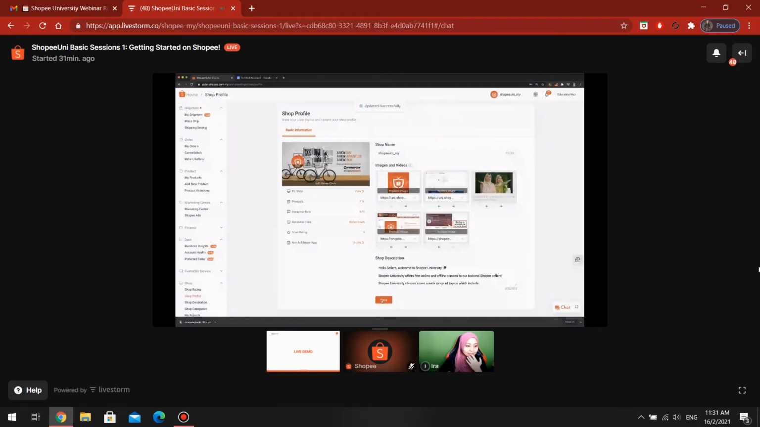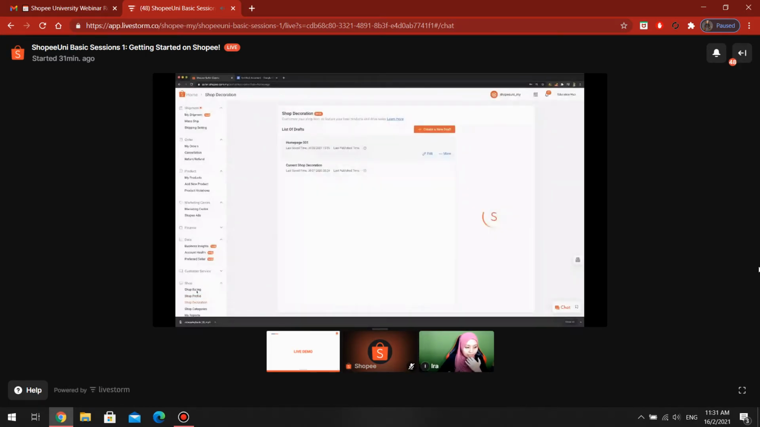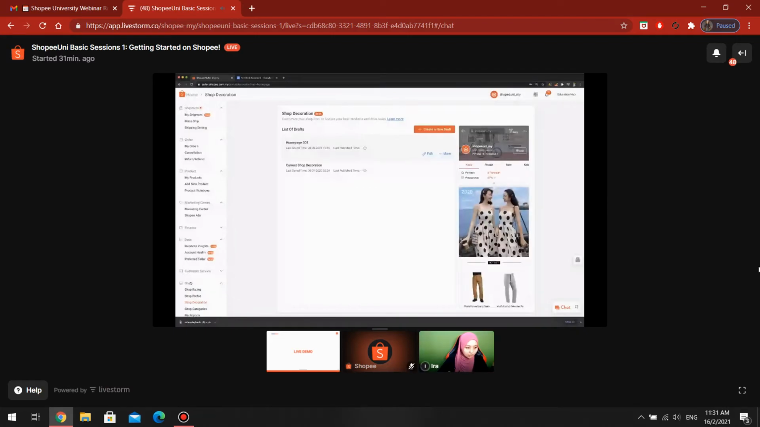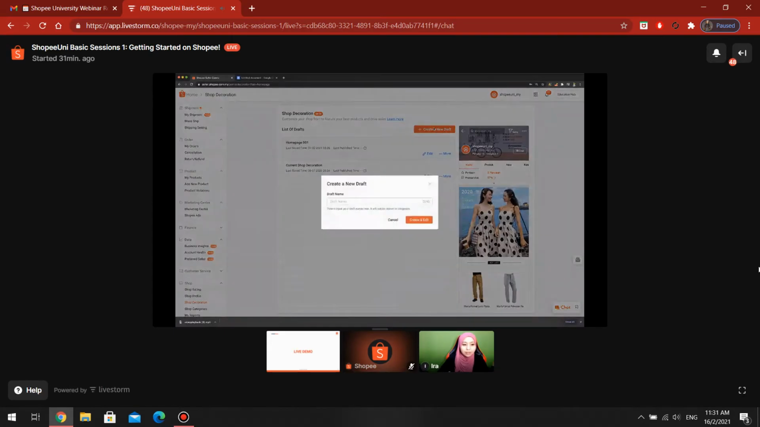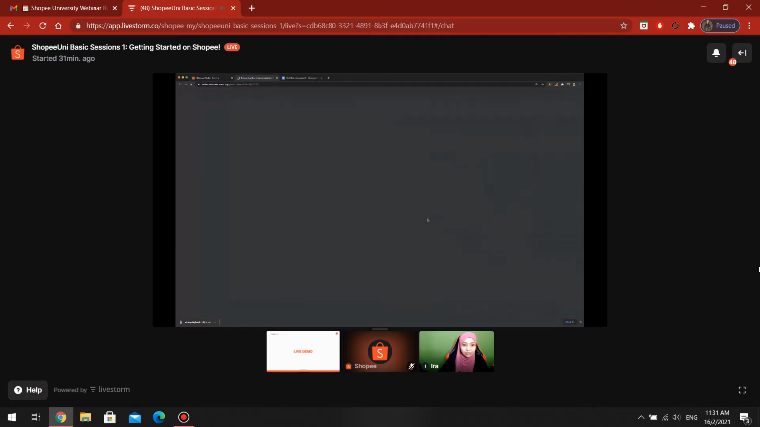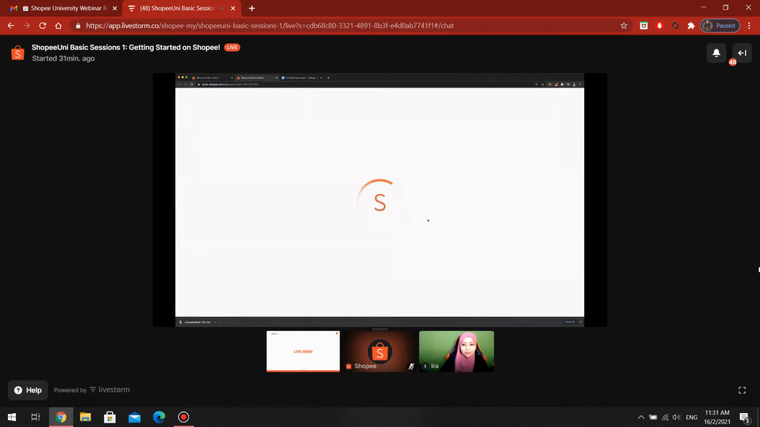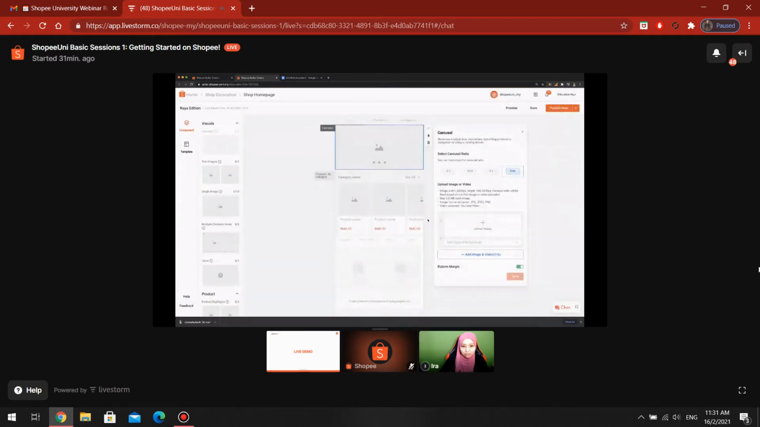Alright. So shop decoration is under shop, and then you click shop decoration. So create a new draft. Maybe you want to do a shop decoration for Raya edition. So you click create. Shop decoration is not as hard as you think.